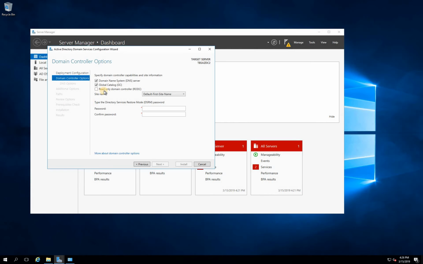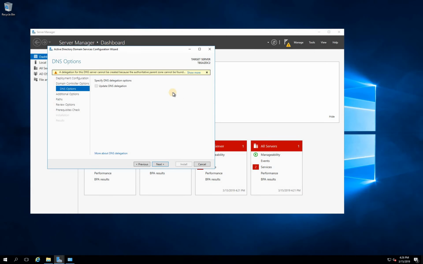You have a choice right now to make this domain controller read-only, but that's not our intention. We want domain controller, DNS server, global catalog, GC, and provide the password. This is the recovery password, so you need to remember this password if you ever want to recover this machine. Click next. And delegation is not there, so that's okay.